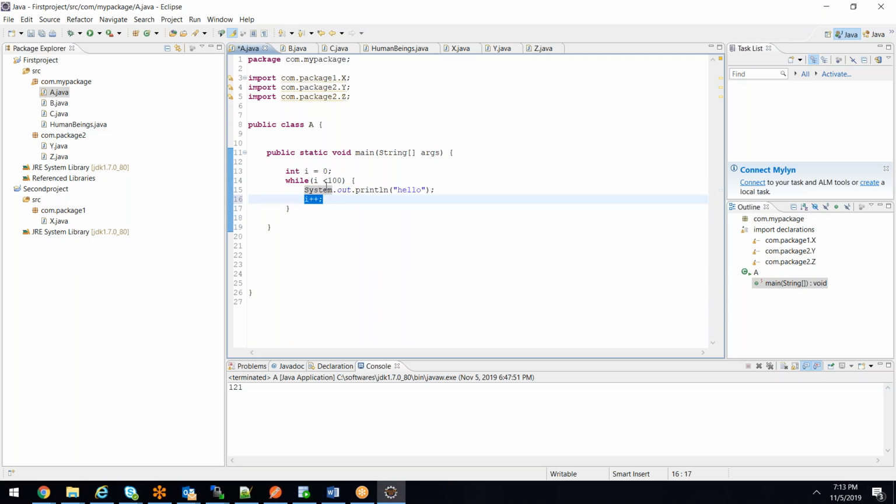Again it will go and check the condition. So i value is 1 now. Right now the value of i becomes 1, correct? Yes. So 1 is less than 100. Condition is satisfied, correct? Yes. So it will go inside the loop. It will print it and again it will increment it. So it's similar to a for loop, but it's a different kind of looping mechanism.